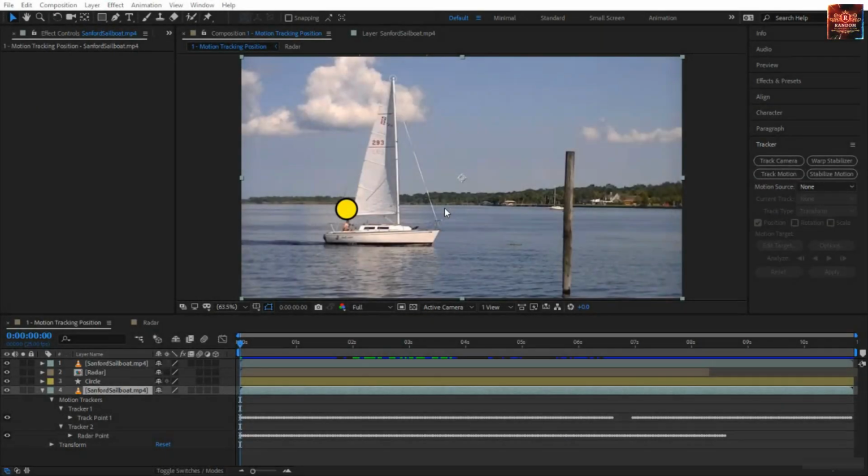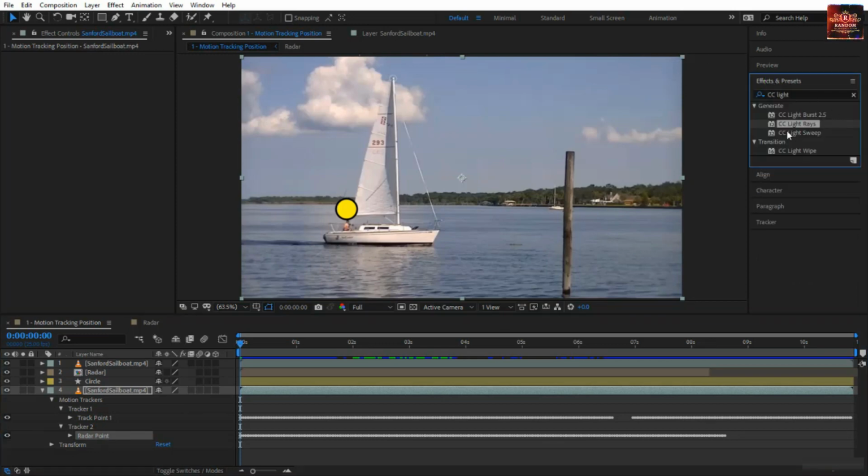Hi guys, in this lecture you are going to learn how to attach an effect to a track point. There are so many effects that have a center and can be attached to a track point. And also there are other effects without a center. I invite you to try to attach them to a track point. We are going to use the radar point here. Let's go to Effect and Preset, and the one I'm suggesting here is CC Light Rays.